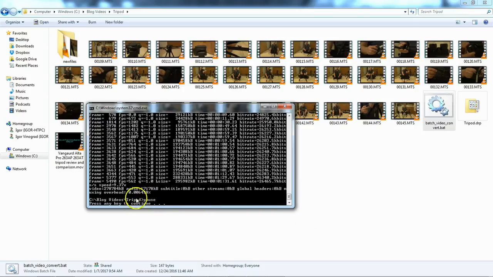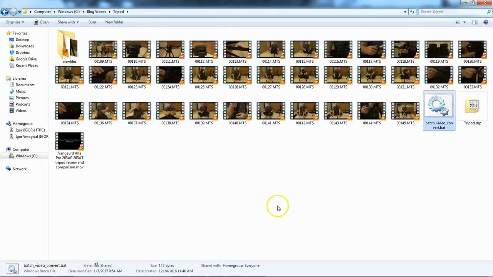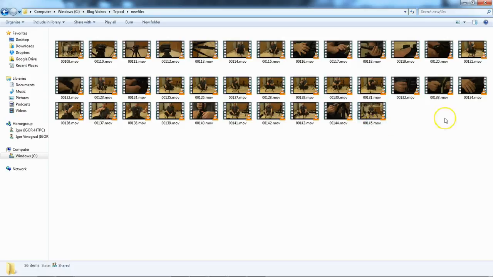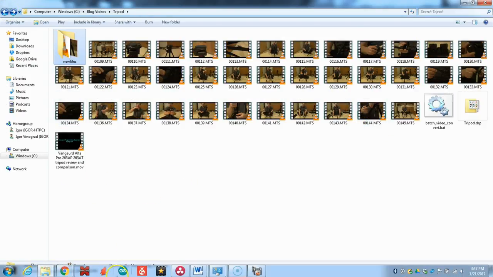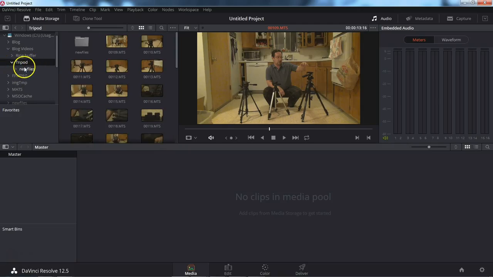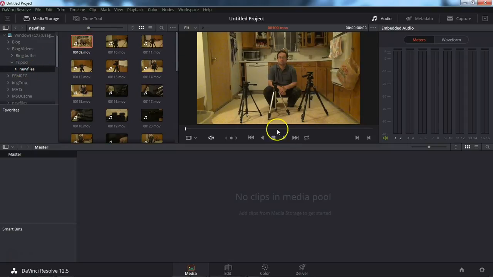And the very last thing is the pause, and then you press any key to continue, and the program exits. Now that the program's complete, if we look in the new files folder, we have all of the files that we had before, and they have the .mov extension instead of the .mts extension. And if we jump back over to DaVinci Resolve, we can grab this new files folder and we can go ahead and play it. And you can see the UV meters here.